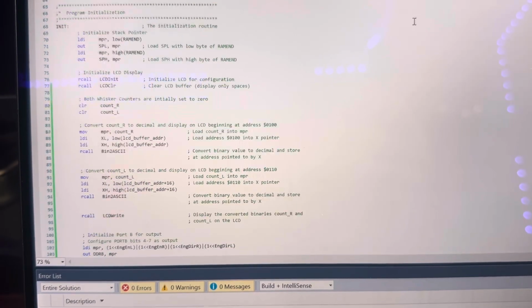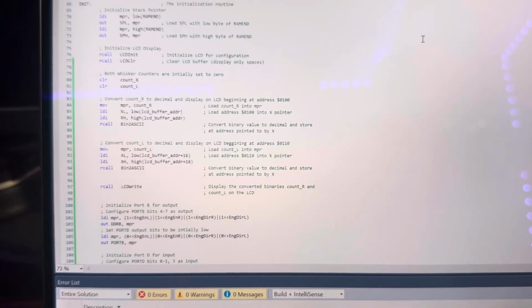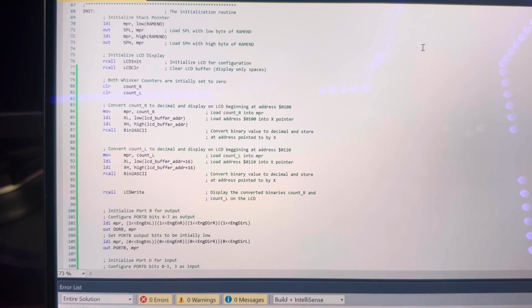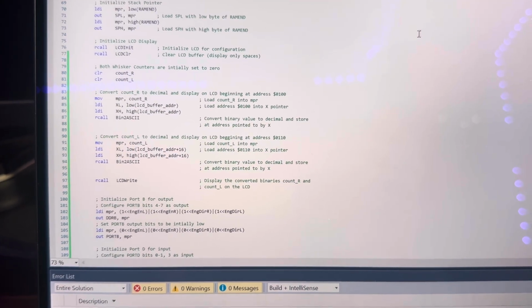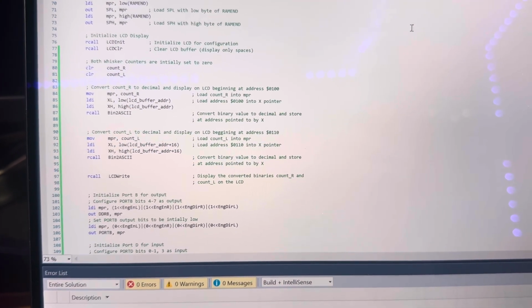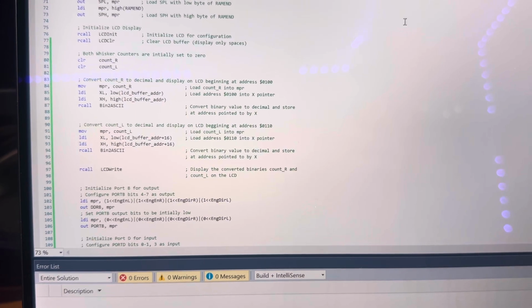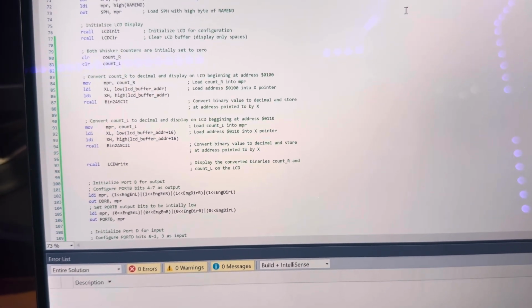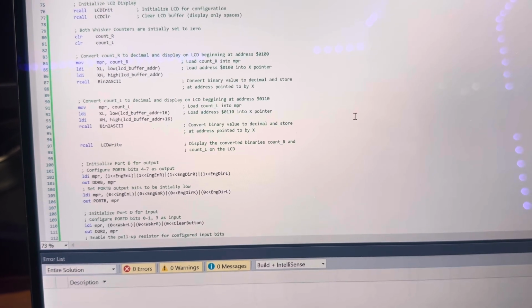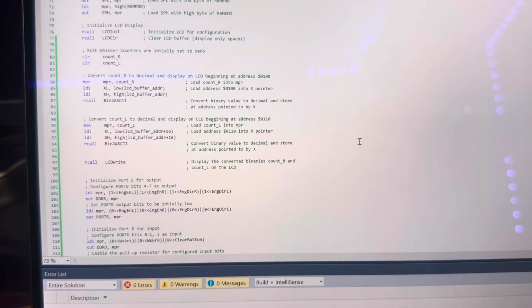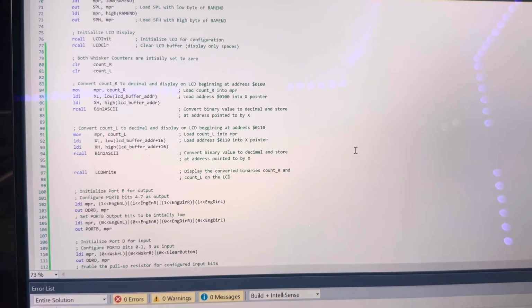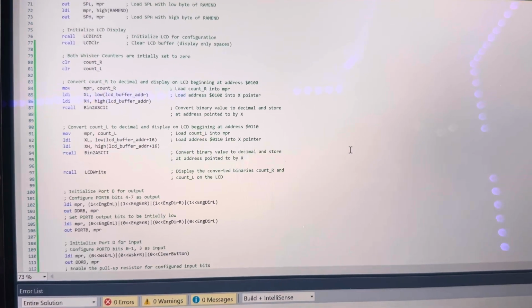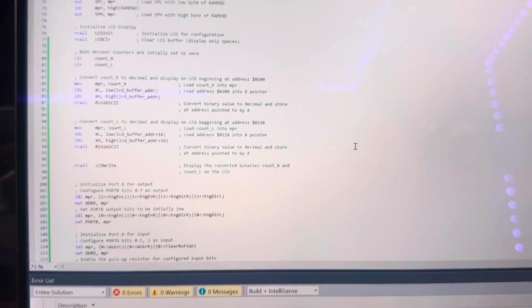Here's my program initializing the stack pointer and the LCD. I have registers to hold the whisker counts, and here is where I set up the initial count for both of the whisker counters and display it onto the LCD.